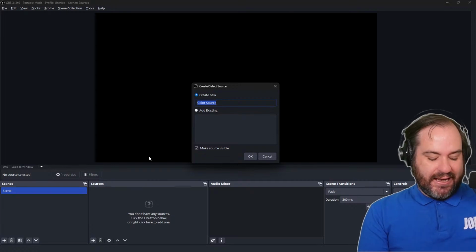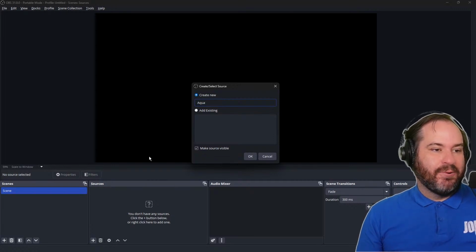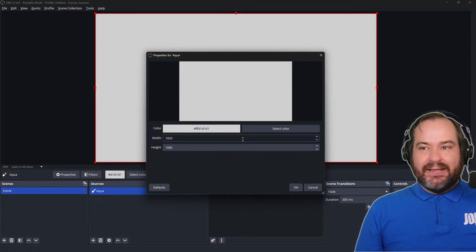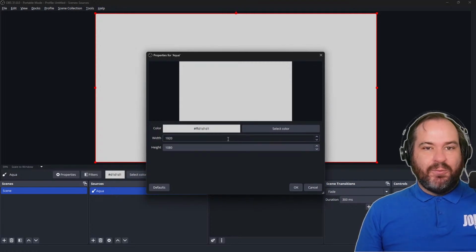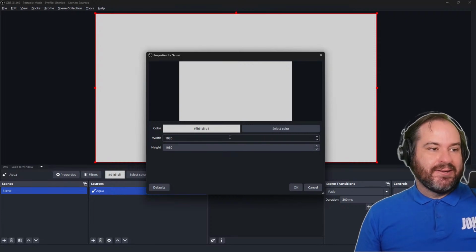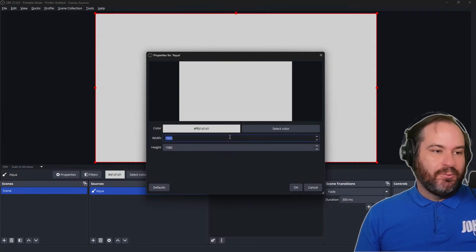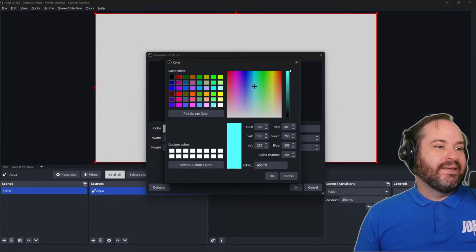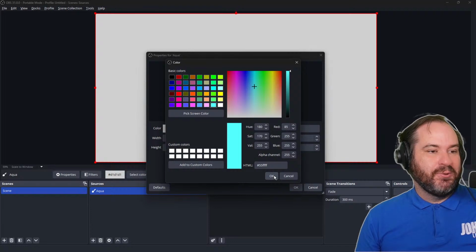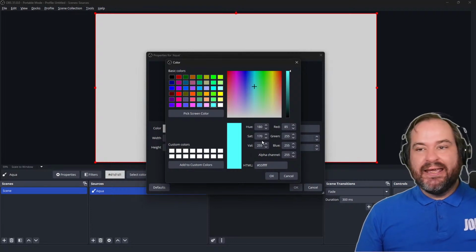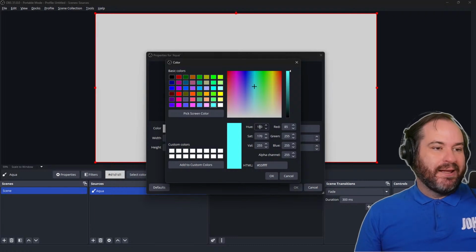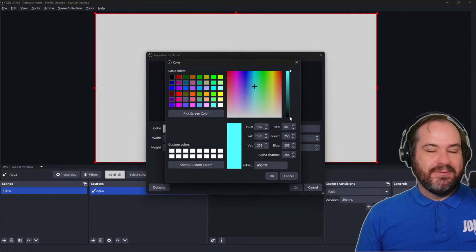We can give it a new name, and I will call it, I don't know, Aqua, for example. Click OK. You've basically only got three options here: one is for the color, one is for the width, and one is for the height. So again, I can adjust this to any size I want, but I'm going to go in and select a different color, and I'll pick this shade of bluey green.